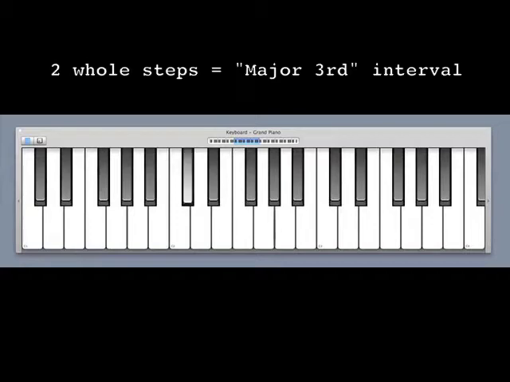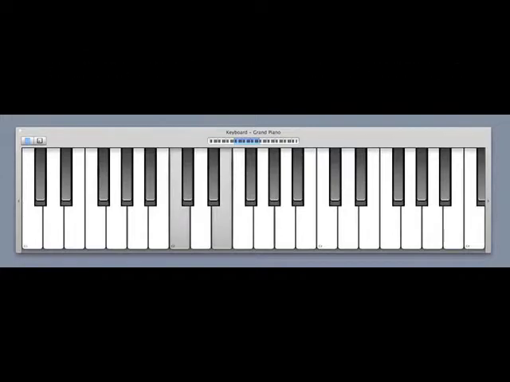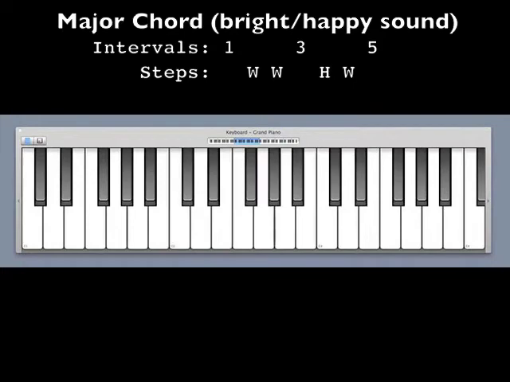Go up a half step, whole step, another half step. So that's 1, 2 whole steps defines a major third. And the 5th, 1, 2, 3, 4, 5, 6, 7 half steps, or 2, 3 and a half steps to a fifth. That interval is called a fifth. So major chords are nice, bright, happy chords.